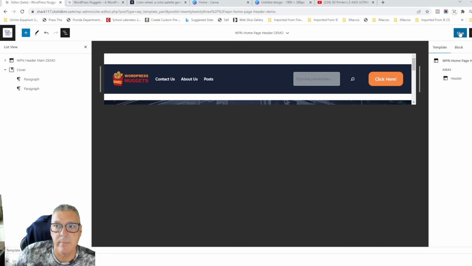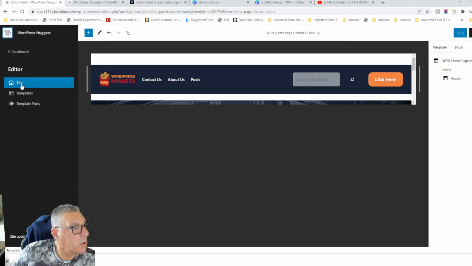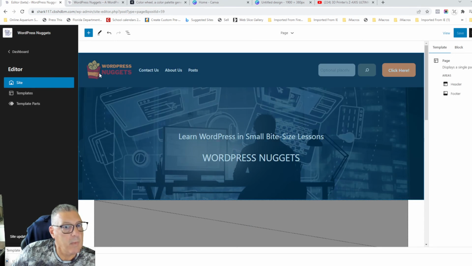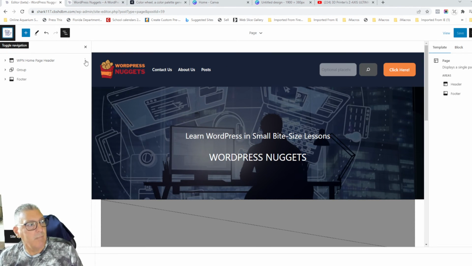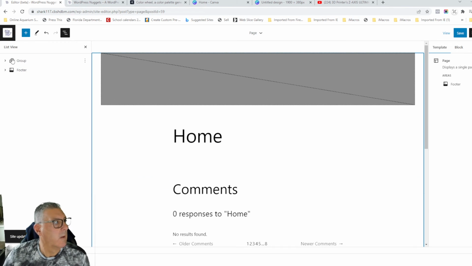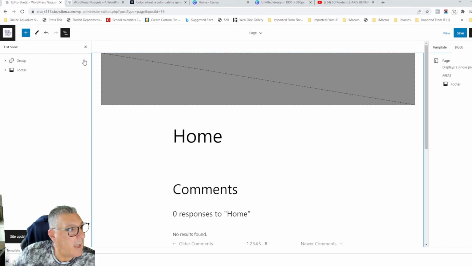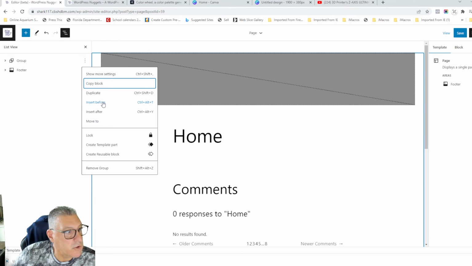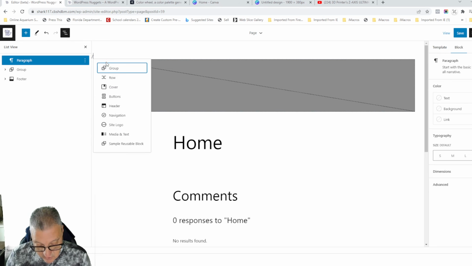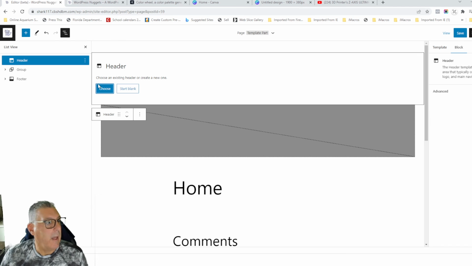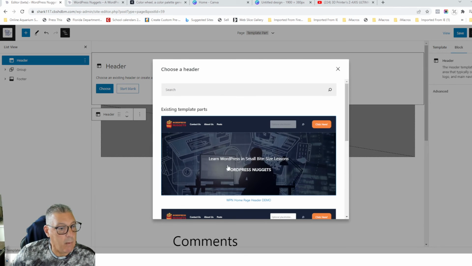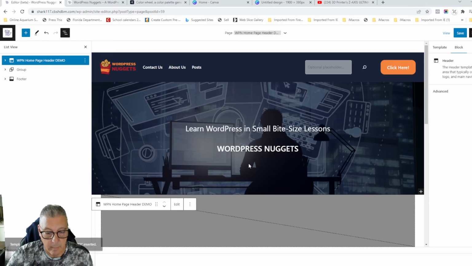We're going to save this, save that. Now, let's go to our site editor and let's do some things here. Now, see, that's WP and header. That's a header I created earlier, but let's get rid of it. Now we'll come here to the group and we'll click on the three dots and we'll insert something before that. Come over here, slash header. And then now we'll choose a header and we'll choose the header we just made. Notice this is a WPN homepage header demo. That's the one we just made.